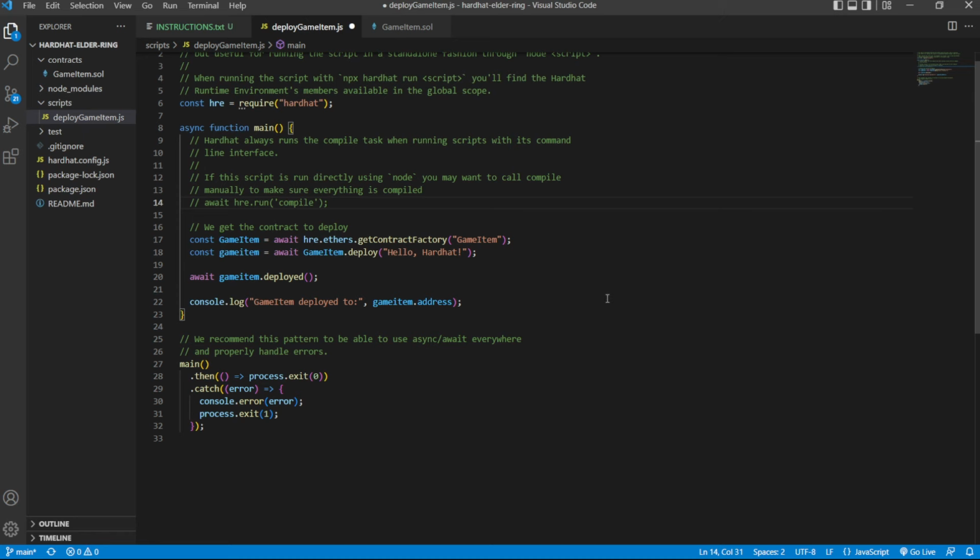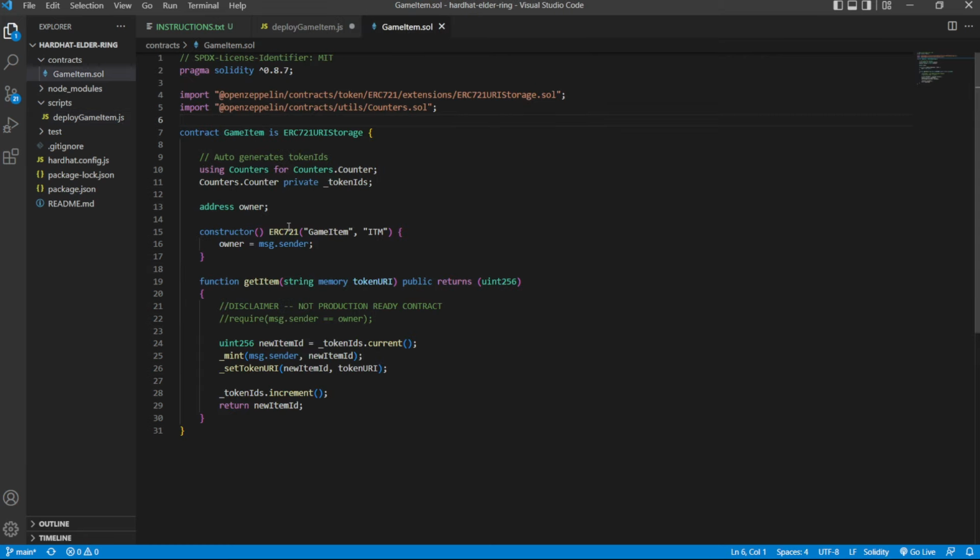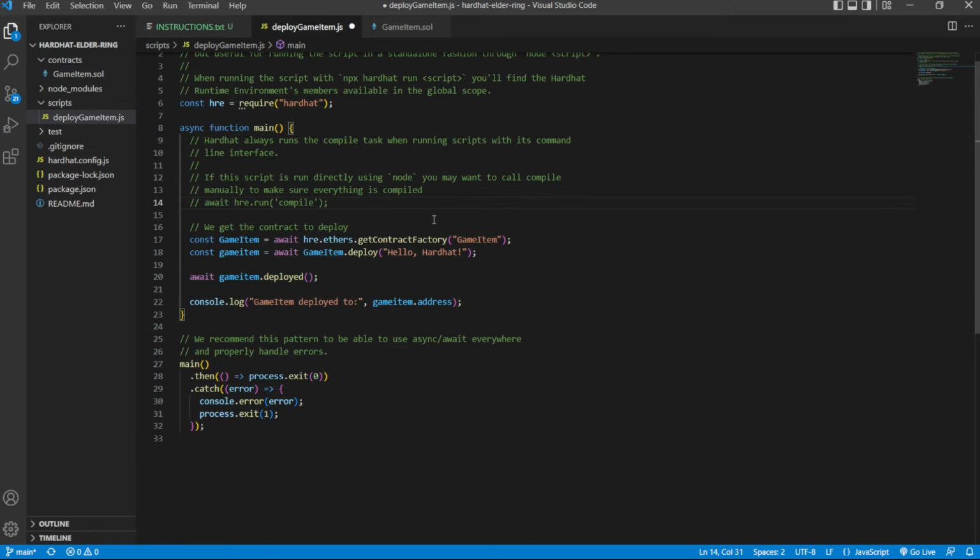So what's also important is to make sure that we're passing the correct parameter to the constructor of the contract. So here we're passing a string, but if we go to the contract, we see that already we're passing these two strings because of the ERC-721 standard. So we don't need to pass any parameter here. So I'm gonna delete this, and now we're good to go.